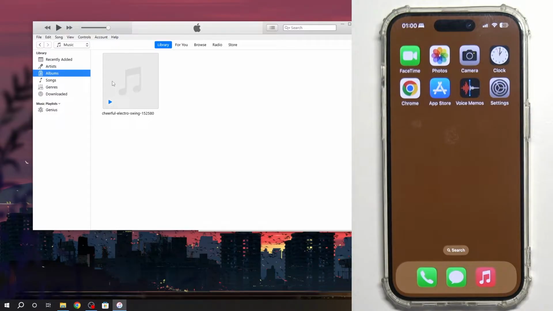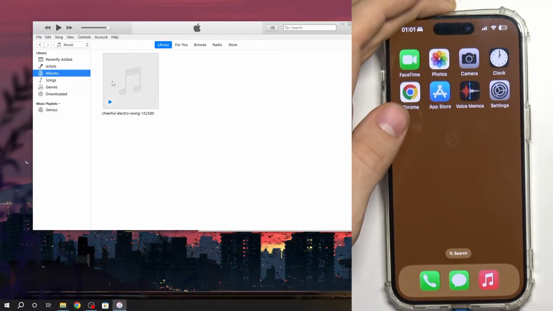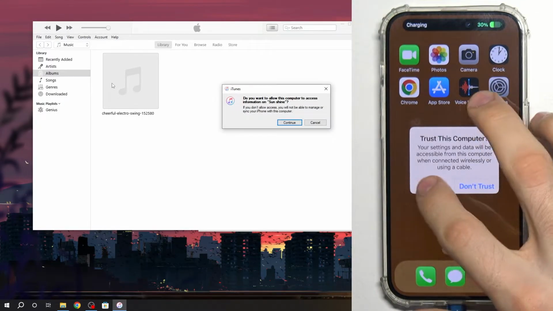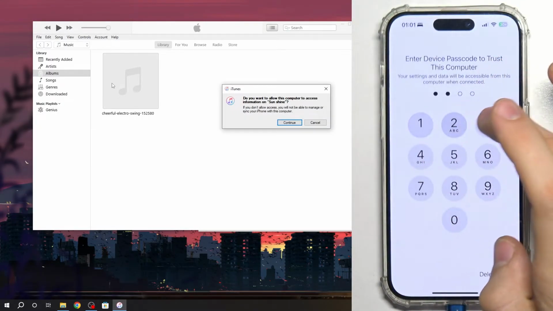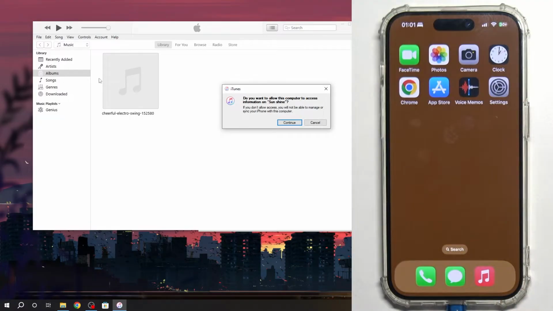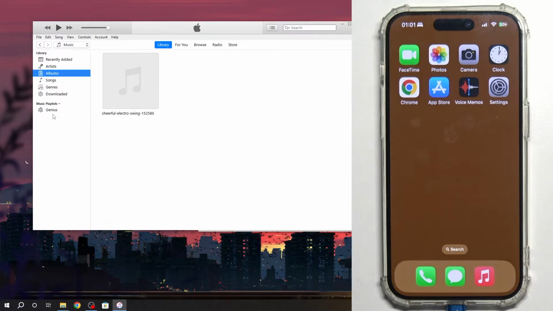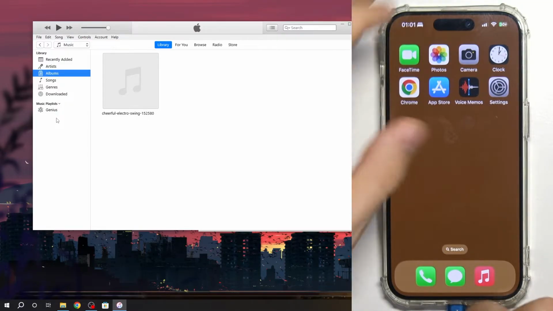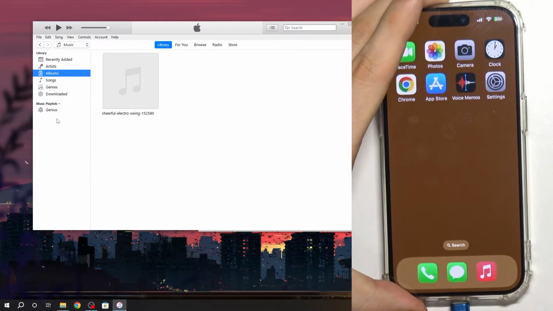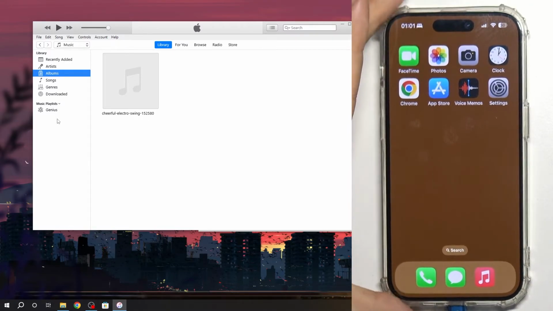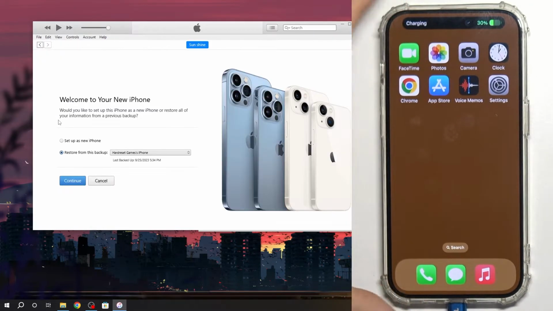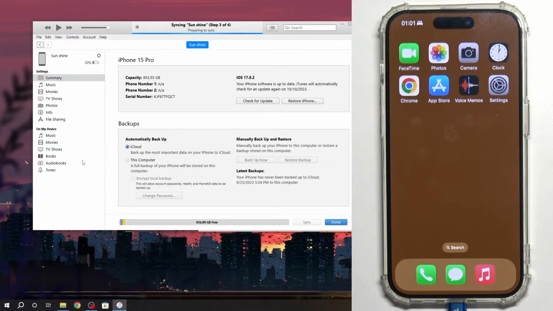Then you need to connect your iPhone to your PC. Click Trust on your iPhone, confirm the password. Click Continue, and I have nothing, so I need to reconnect. Set up as new iPhone. Oh my gosh, continue, get started.